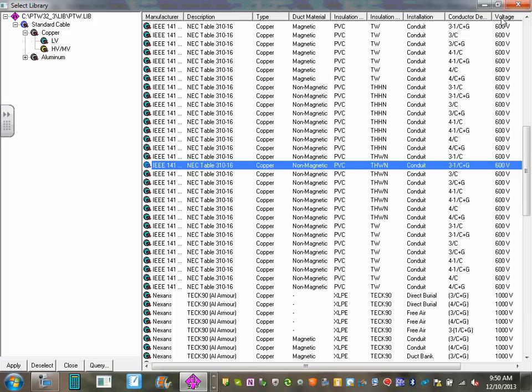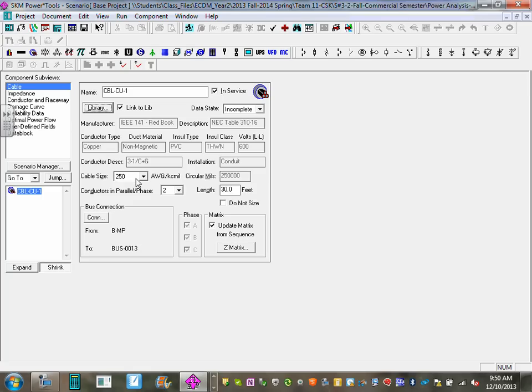Click on this. Close it. Now, the size of the conductor here was number three. I'm going to use number two because I don't have number three. I'm going to use number one and put 40 feet length. They're outside, 40 feet length for these.